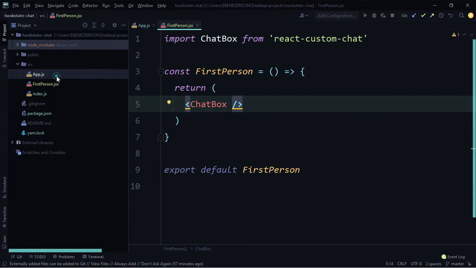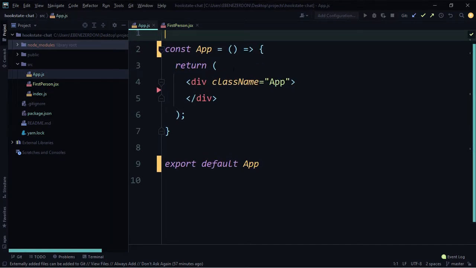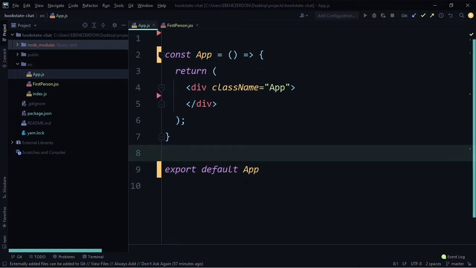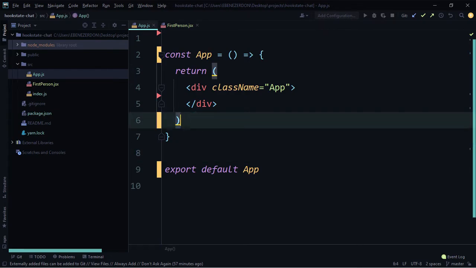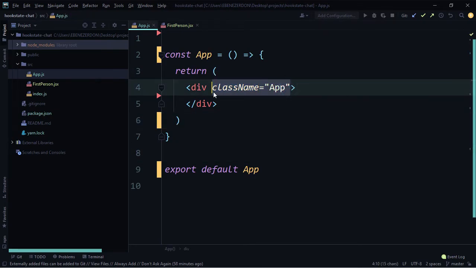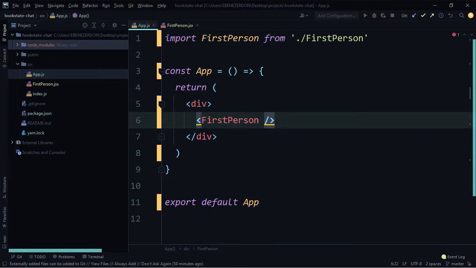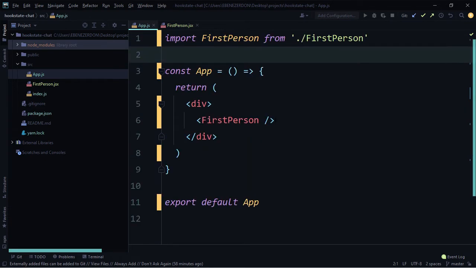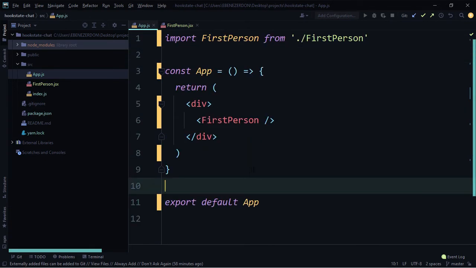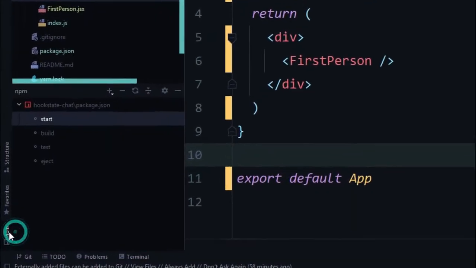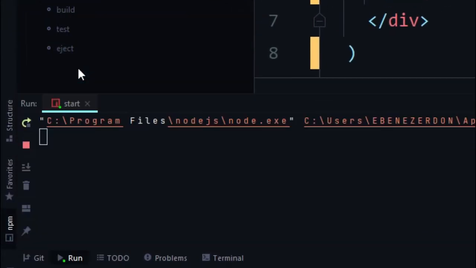We'll go back to the app.js file and import the FirstPerson component. We want to call it inside our app's return statement. We'll remove this className app, and on line 5, we have FirstPerson, and that's auto imported for us. Let's start up our application and see what it looks like so far. This is npm start on the terminal.